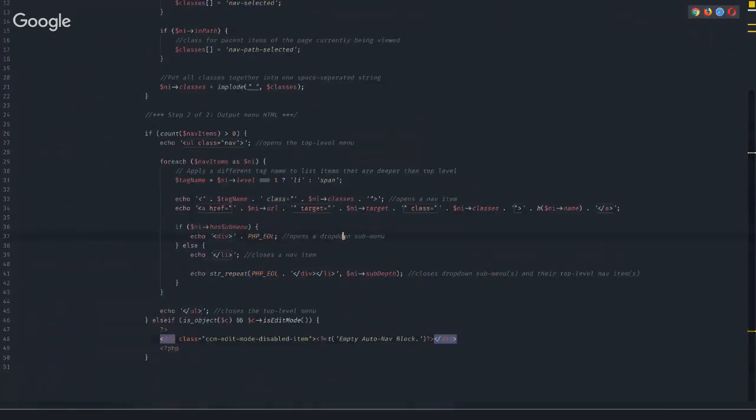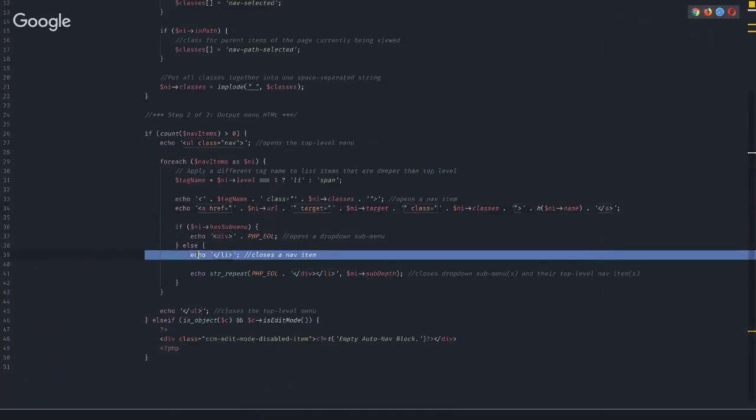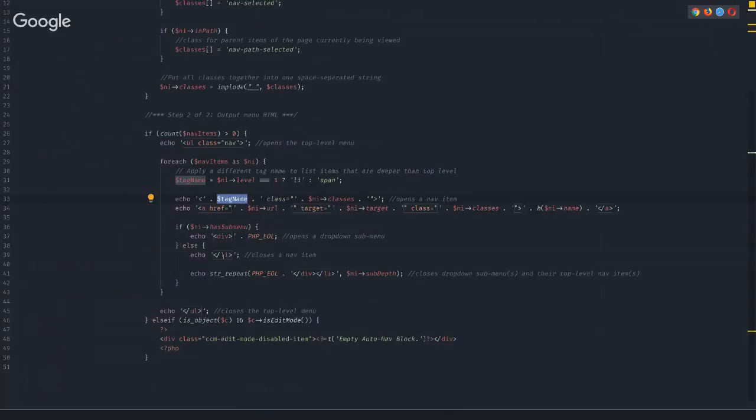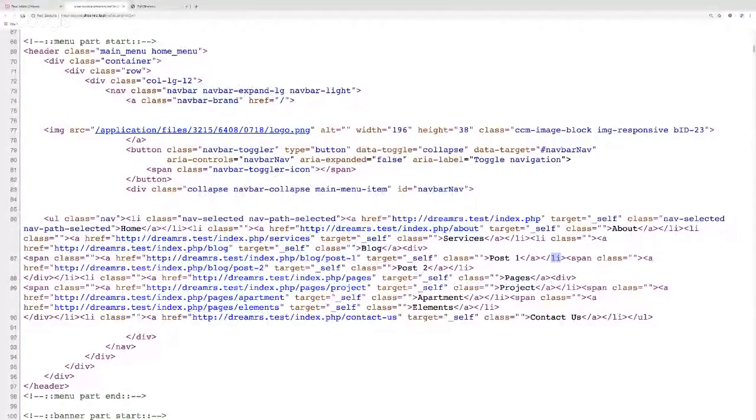Okay. So to restate, we've got this closing LI down here. This needs to match this tag name. So rather than just closing LI every time, we can close the tag name rather than LI every time. Okay. So now that we've saved that, let's head back to the browser and see what we get.